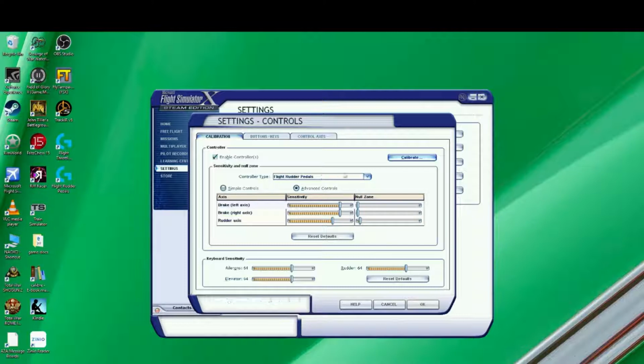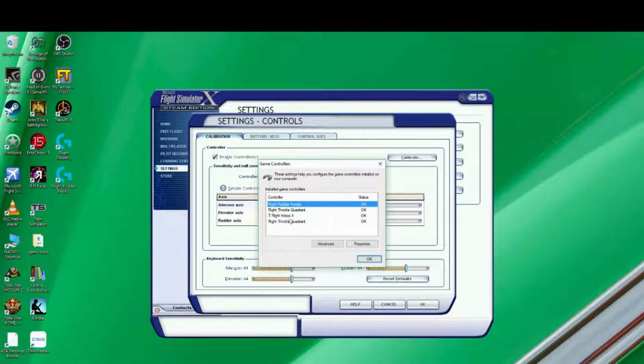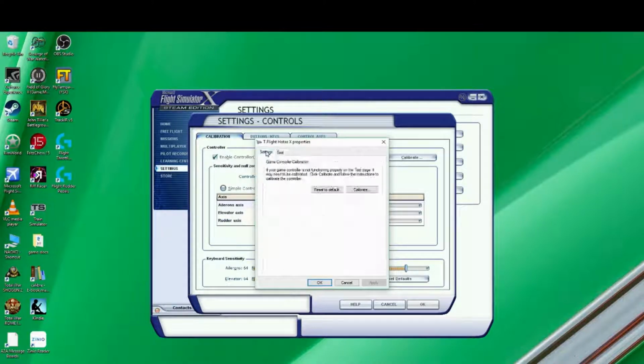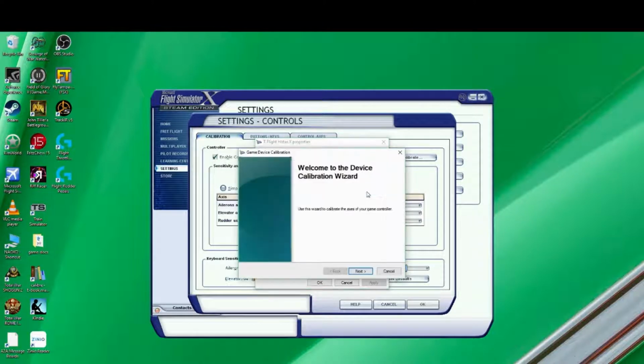If you want to go to the joystick instead, you go find that, T-Flight HOTAS X, calibrate, and you pick your T-Flight HOTAS X here, and you click properties, and then you see the same thing that we had before, and you go to settings and you can calibrate, and that will take you through the whole thing.